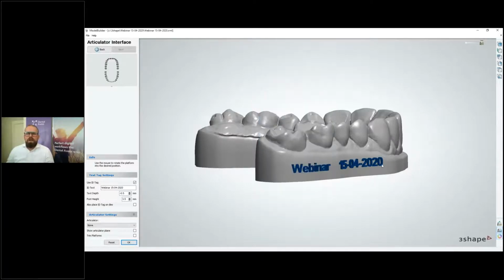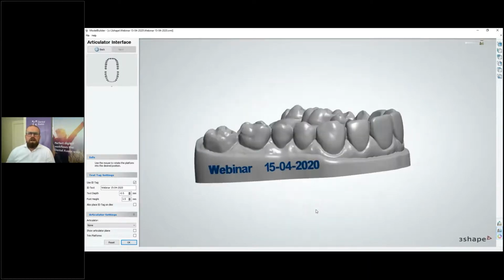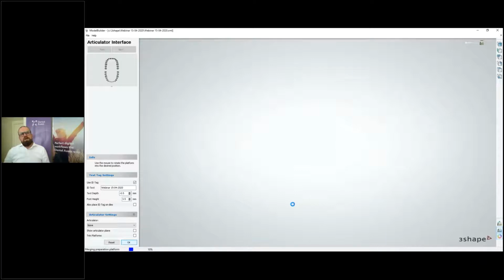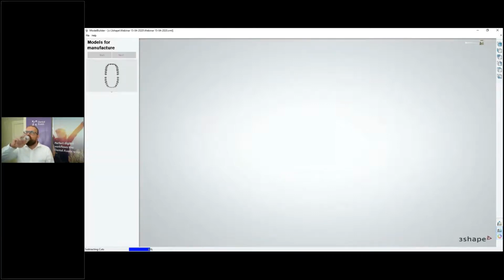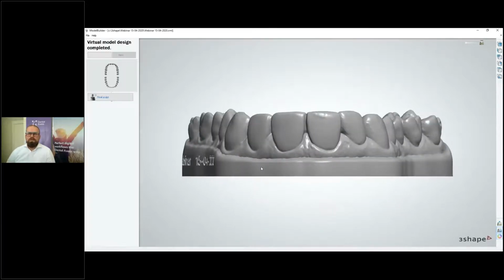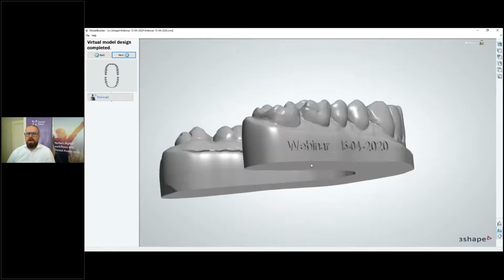So I've already put those settings in, and I want to say okay. And I'm just going to show you a little bit what it's going to do. So it's going to merge basically my name tag and the model. It takes a couple of seconds. See, it's 10% at the moment. So there I have my name, and as you can probably all see, it's all intruded.